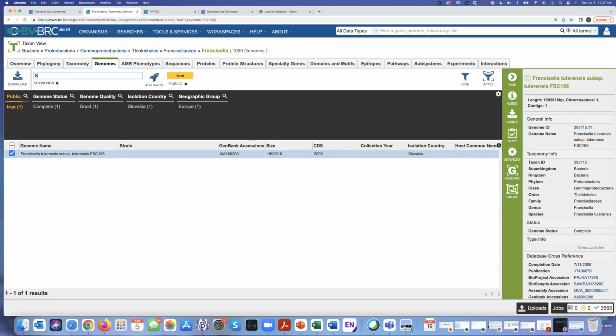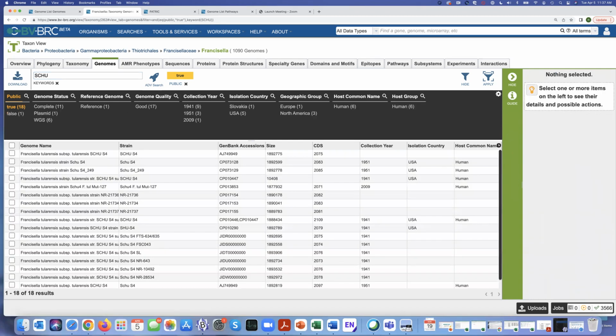So another one that they did was SCHU. So I click on that. So I click on, okay, SCHU, and then there was this S4. So I click on that. Oh, and you see, this is why the names are a little bit problematic, in that they're not unique. If they'd given me a GenBank accession, I could work with that because those are unique identifiers.